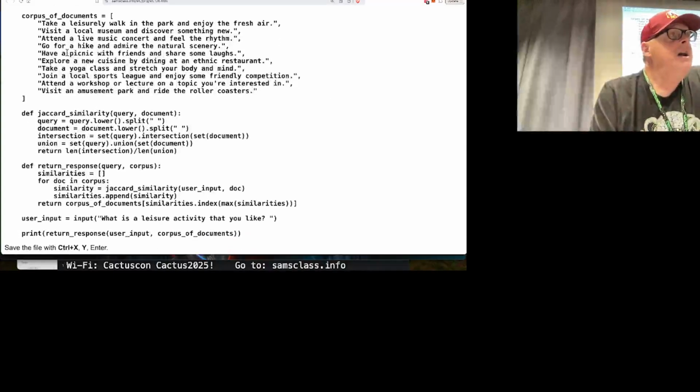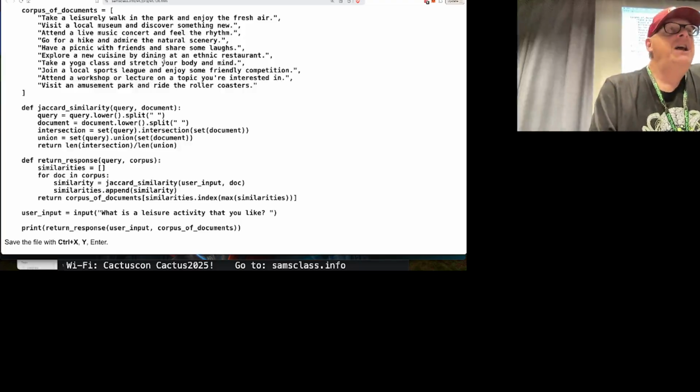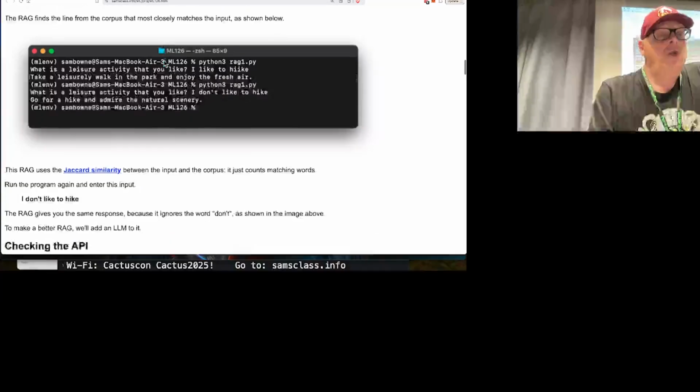Here's a simple one. I have 10 possible activities. Take a leisurely walk, visit a museum, and so on. Then I calculate Jaccard similarity, which is also called Manhattan distance. I ask the user a question, and I just say, how many words in your question match a word in the answer? And if there are more words in your question that match the answer, I'll give you that answer. This is like a really primitive search engine, like Alta Vista. So there's no large language model at all.